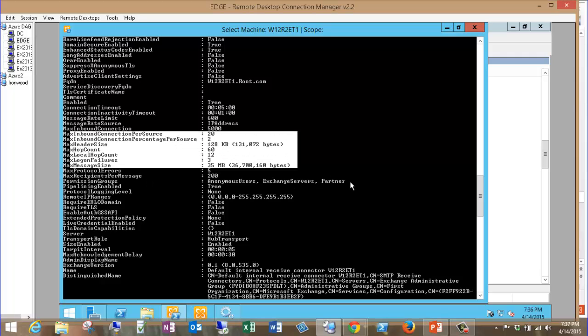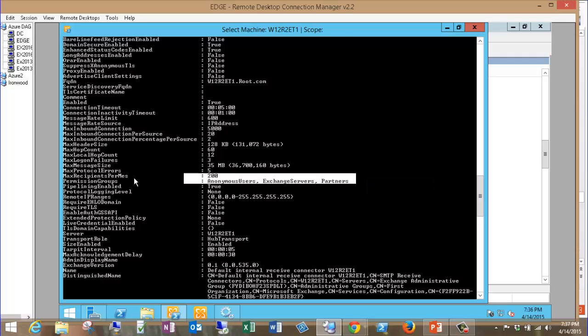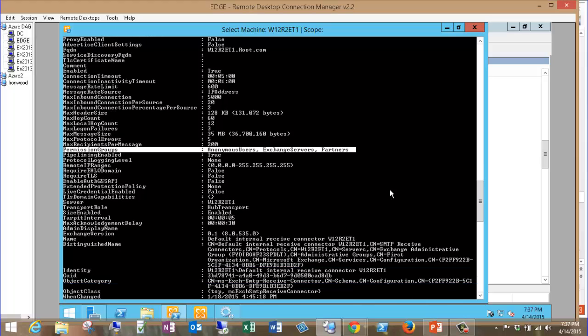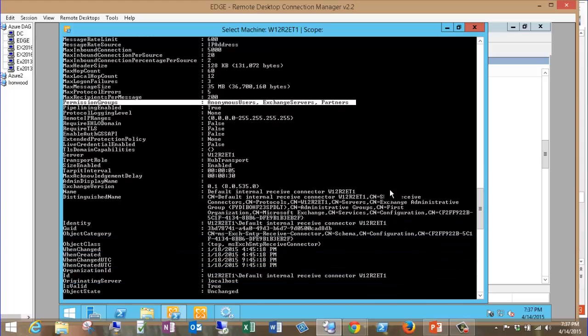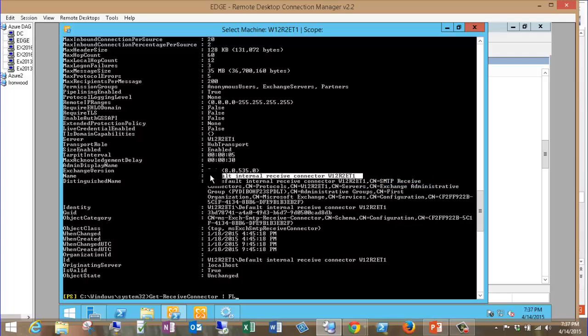Then you would like to see the permission group, because there's no authentication we are configuring. It's anonymous user we have to allow, but we don't configure anything here. It's automatically Exchange configures. Then another important thing to see, the name of the receive connector is default internal receive connector, and then the server name.